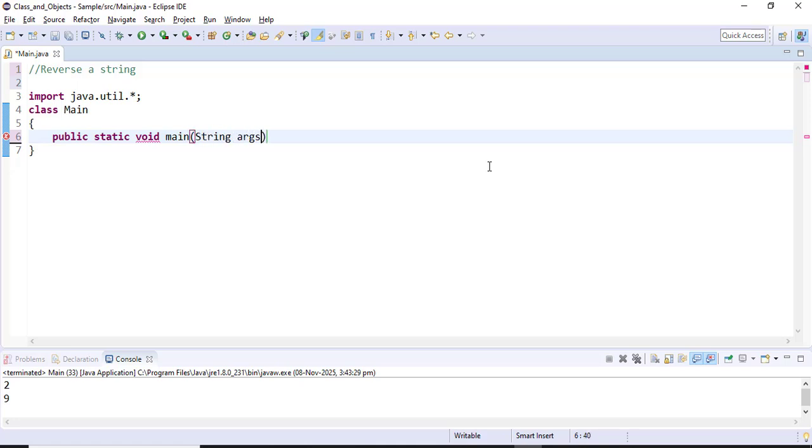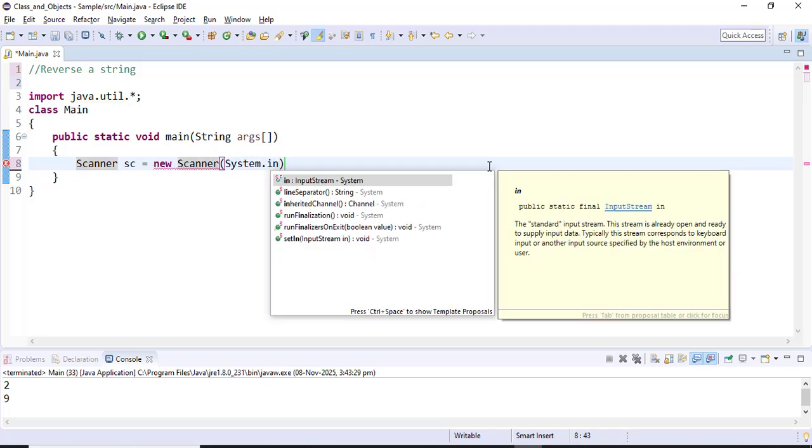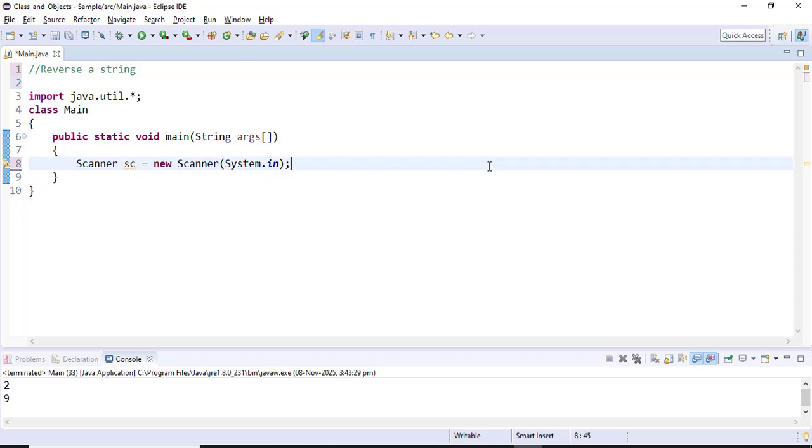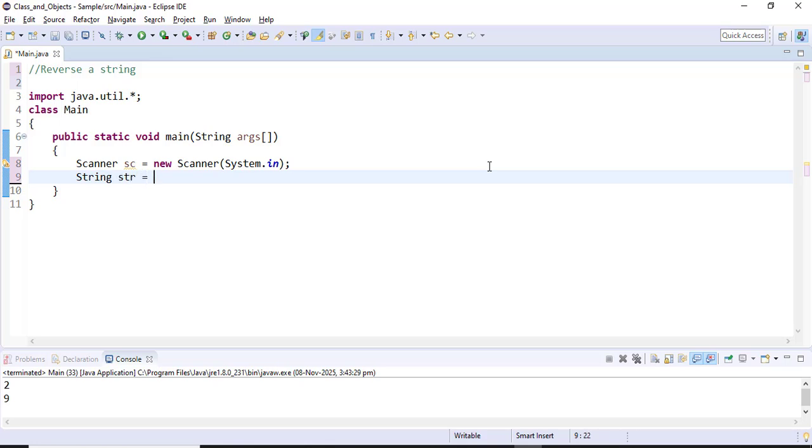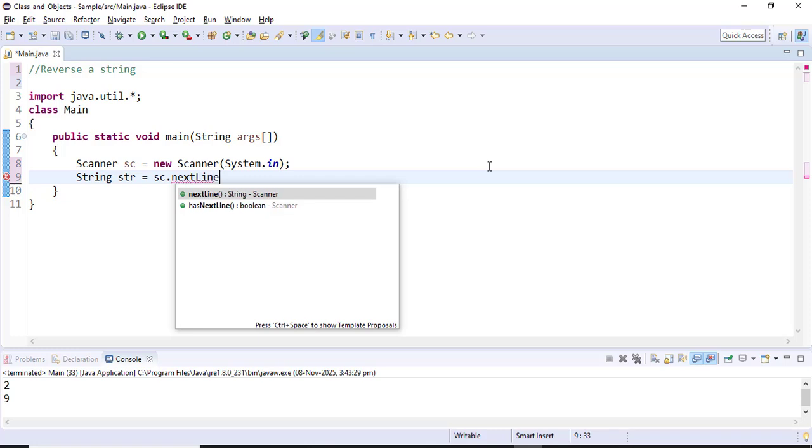String args. Fine. So I'll create an object for the scanner class. Scanner sc equal to new Scanner System.in. Okay. Fine. I have to get the input value from the user of type string. So String str equal to sc.nextLine I'll get.